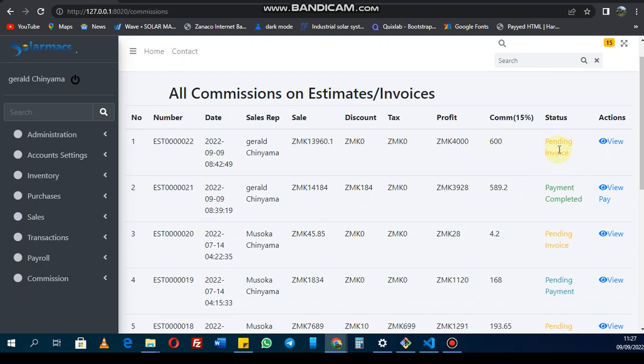It also shows the status of each particular transaction. For example, the first one is pending, an invoice for a sale of this value. While for this other one, the payment was completed, and then you can even pay the commission to this particular user. The sale value is this amount. The profit for us has been calculated by the system, and it's this amount. And this is the commission that is owed to this particular user.